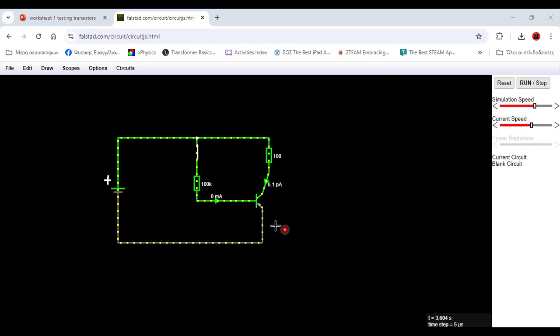Okay, but as you can see here, I have 0 milliamperes. Why? You can realize that because I have here a PNP, the base now is negative. It is N junction. So here I must change the polarity of my battery. Okay, so I'm going to swap.